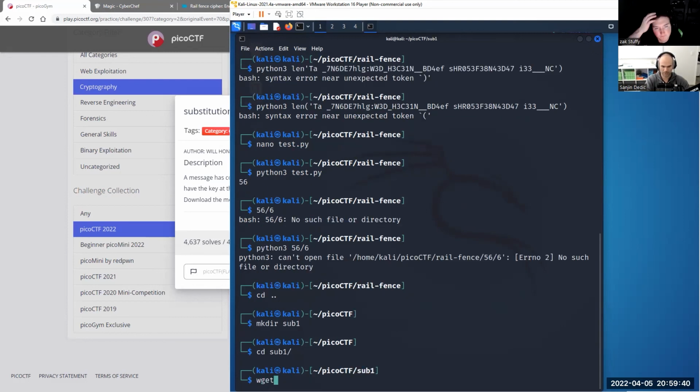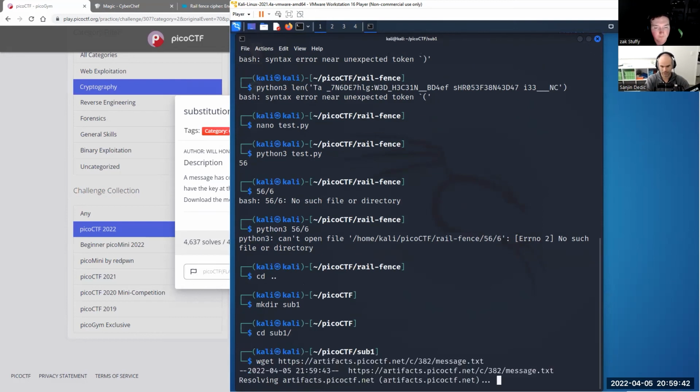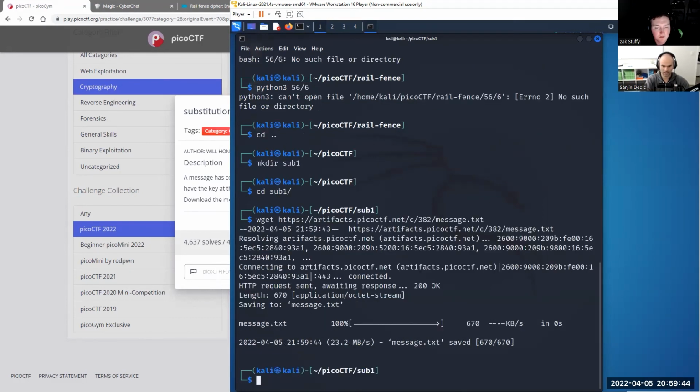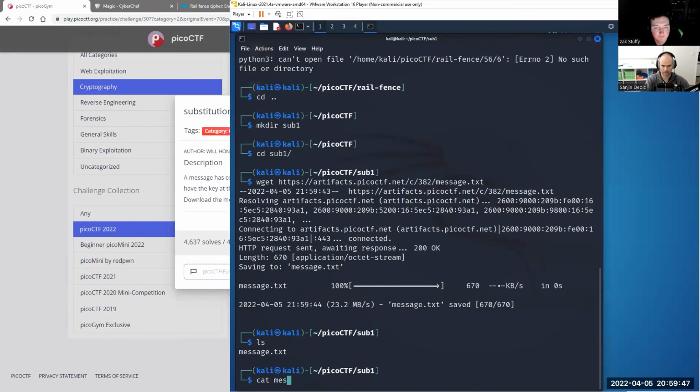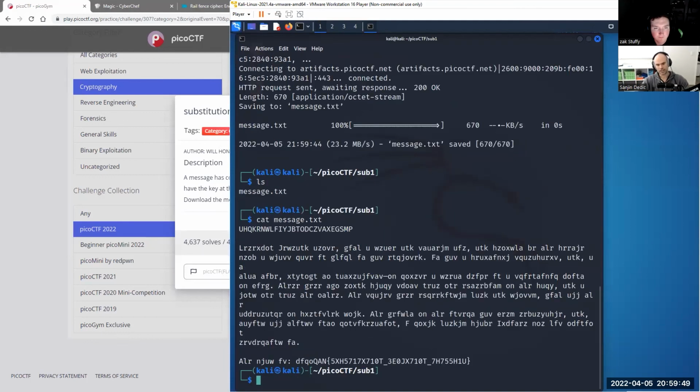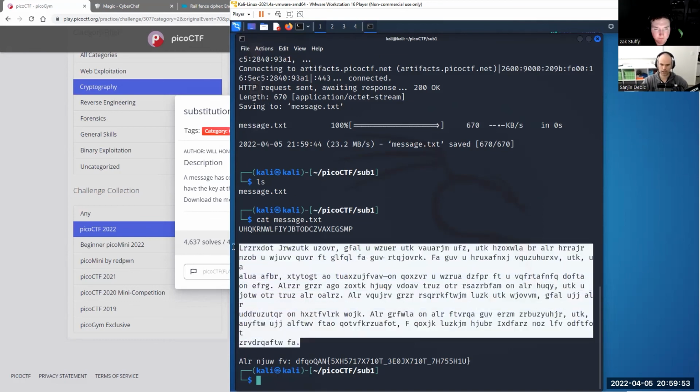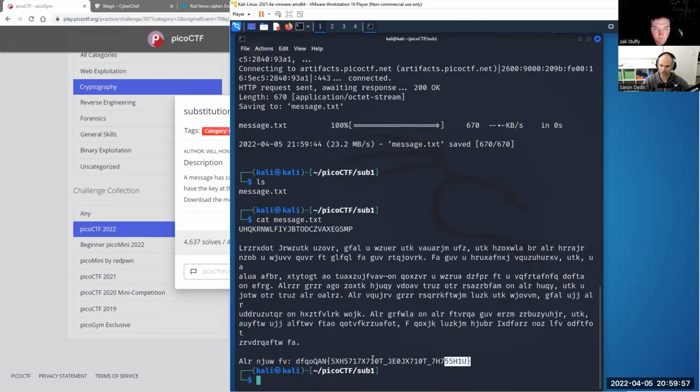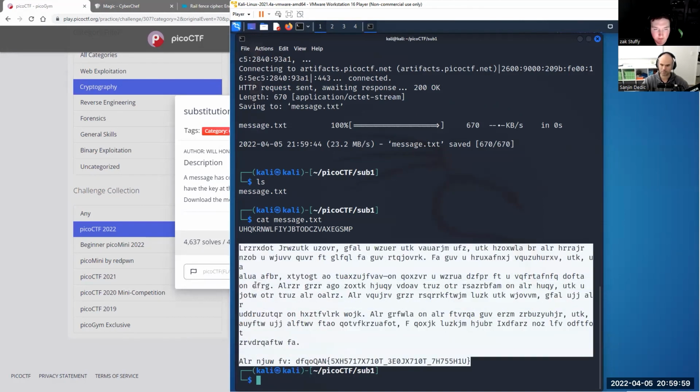And we get this message, and ls, cat message. If you notice, everything in this message is letter for letter substitution. And look at this, look at the bottom of that, right?